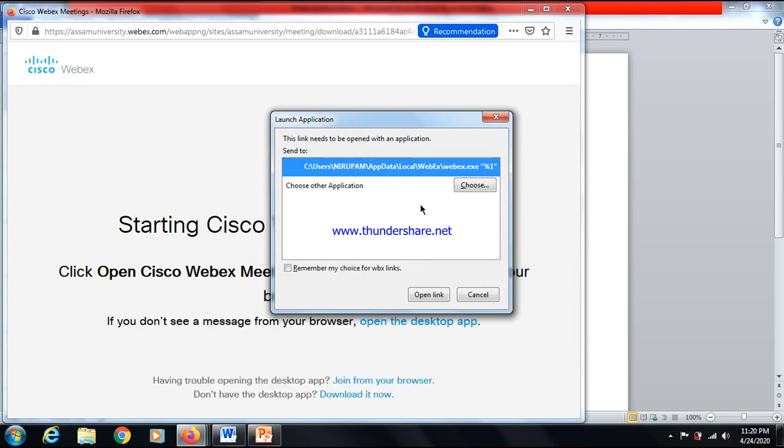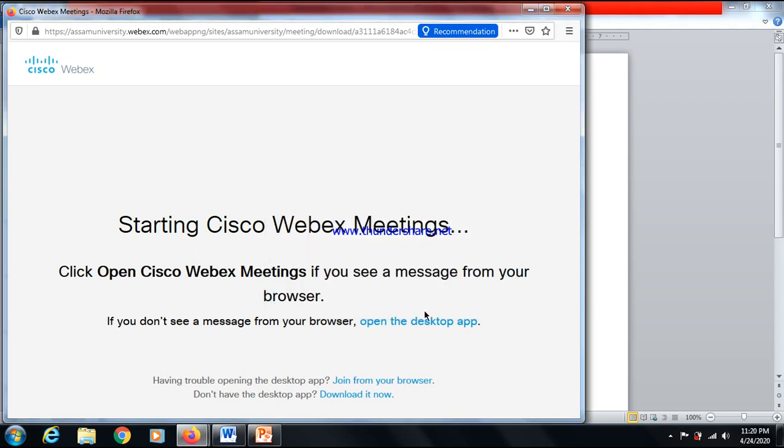It asks whether to launch this application in the desktop app. For the time being I have cancelled it, and now I am joining from the browser. Once you have the desktop app, you can click here also to join the meeting through your desktop app, or otherwise it is automatically redirected to the desktop app. Since we are using the browser, we are choosing join from browser.